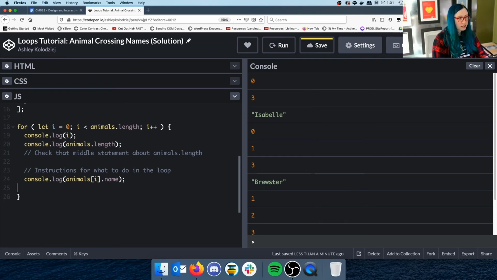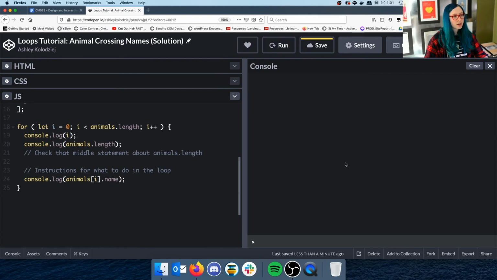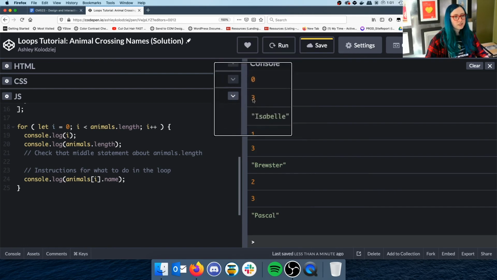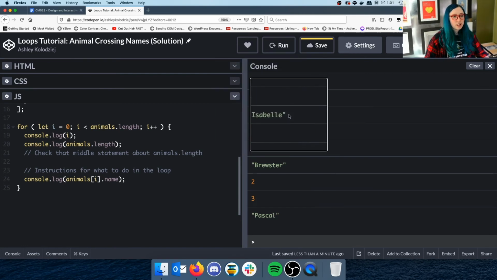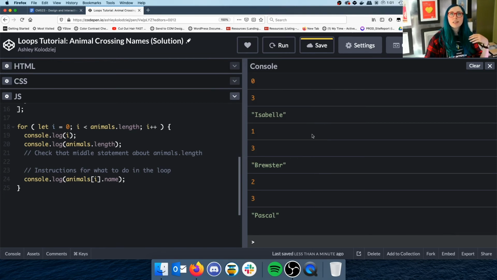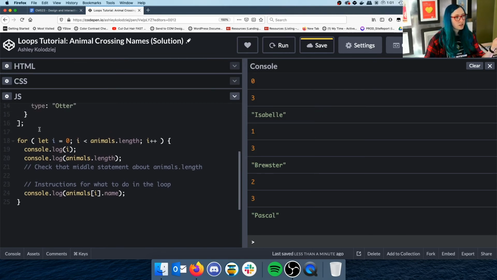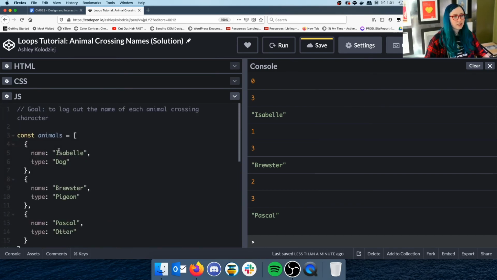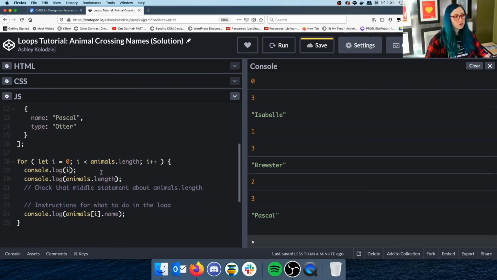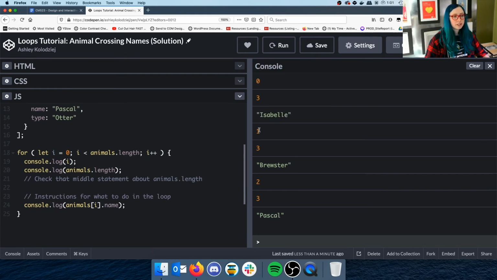So let's take this out because I think this is going to muck things up a bit. It's just not going to be as clear with that second console.log. So let's run this one more time and see what happens. All right, so i is 0, animals.length is 3, and the animal that we're working with at this position is Isabel. So up here, this is Isabel's loop. Now we console.log i as 1, right? We're checking at this point that i is less than animals.length. animals.length is 3, and 1 is less than 3. You can continue on with the loop.